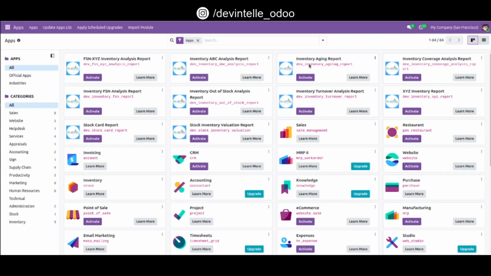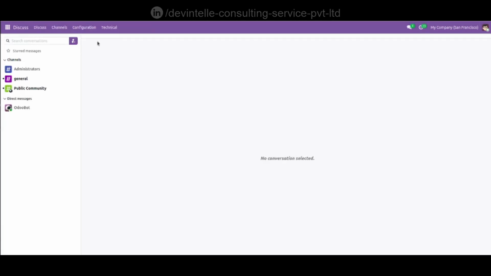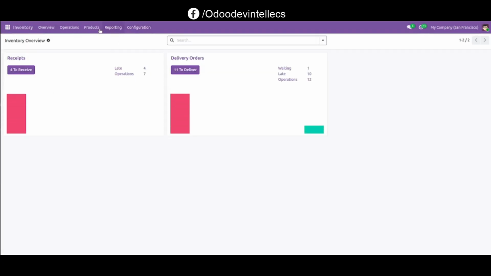You can see here the module Dev Inventory Aging Report. First install this module, so click on this Activate button. Now our module is installed. First go to the Inventory app, and under the Reporting menu, this Inventory Aging Report is displayed here. Now click on it.